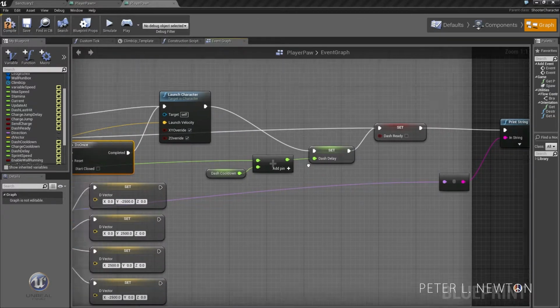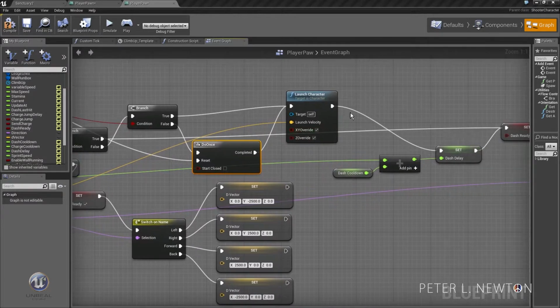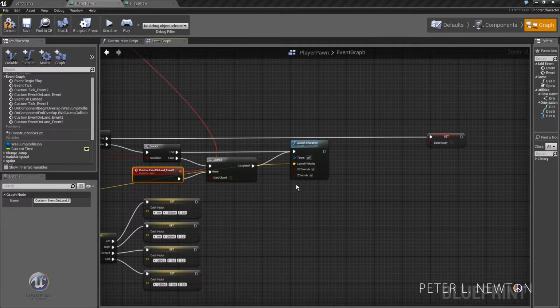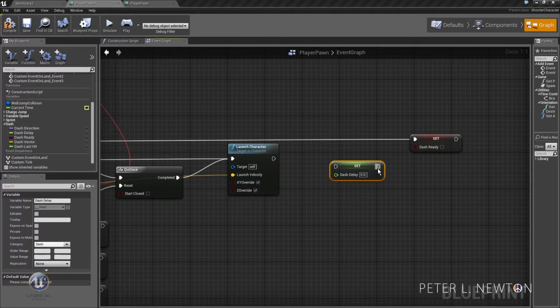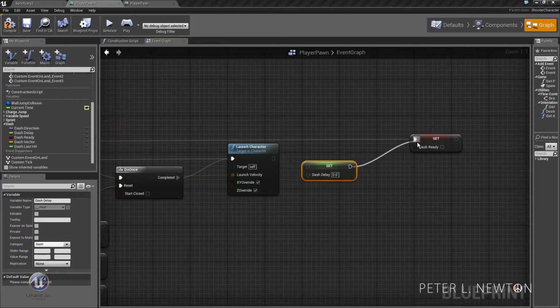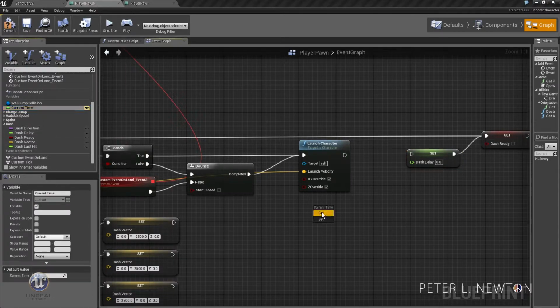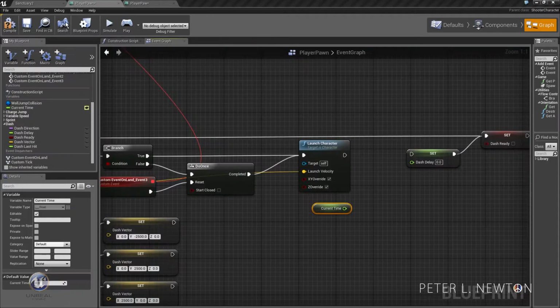So dash delay. Since that was a successful dash, we want to add the cooldown and set the dash delay. So let's go here, dash delay, set. Then we're going to set dash ready to off. And you want to do current time. Get it, got it, good.